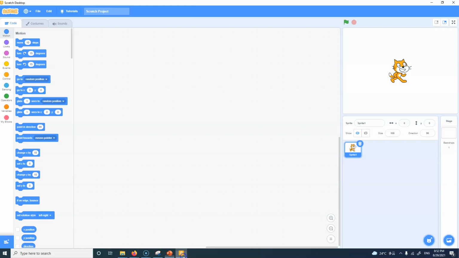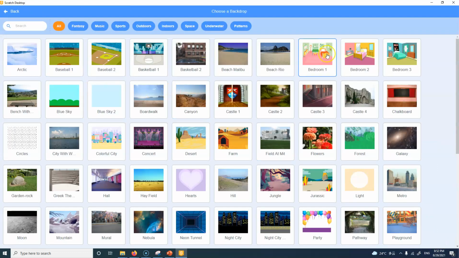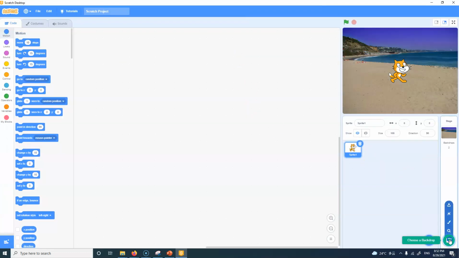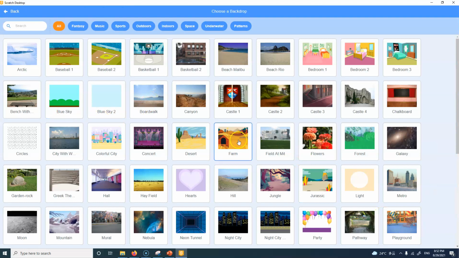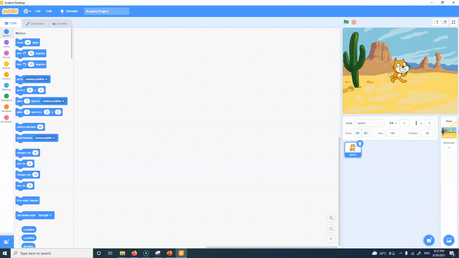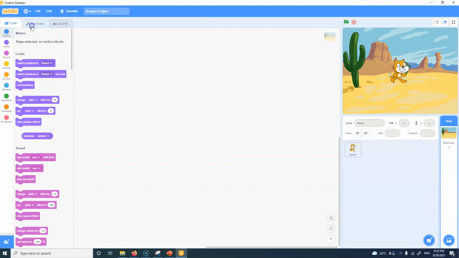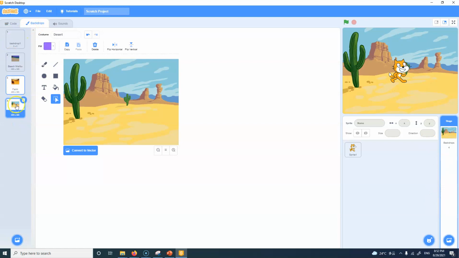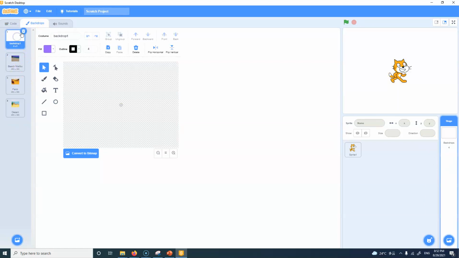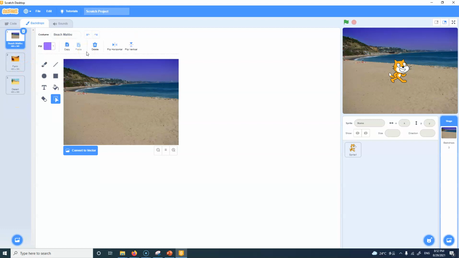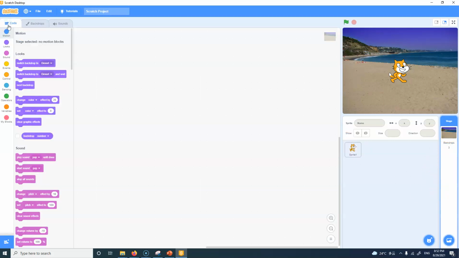So let's have a look at our Scratch and let's have a look at adding some scenes on here. So I'm going to add some different backgrounds and we're going to add a beach one. We'll add a farm and we'll add a desert. And if we click on the backdrops and go to backdrops on the top left, we can see all three of our backdrops, including the first. So I'm going to remove that one. And I'm going to go back to the code part of our backdrops.